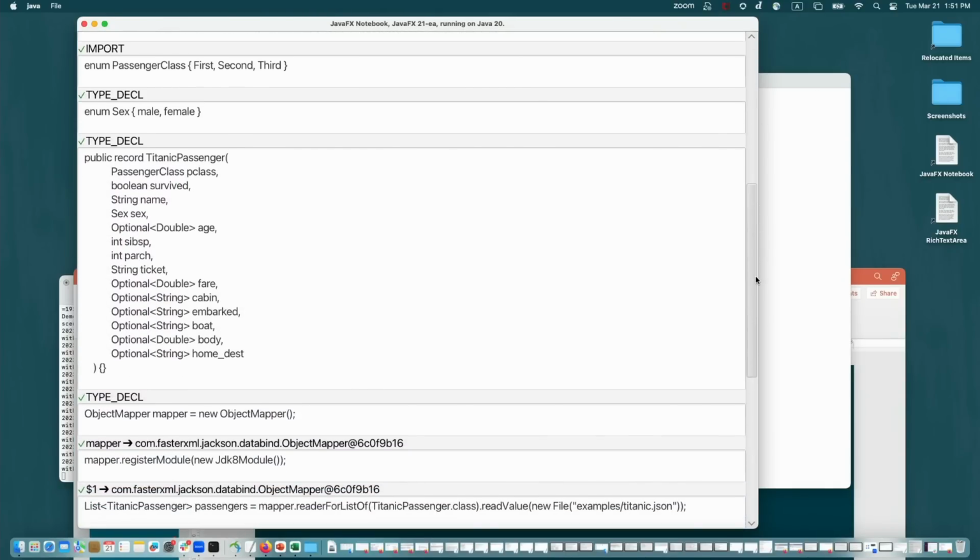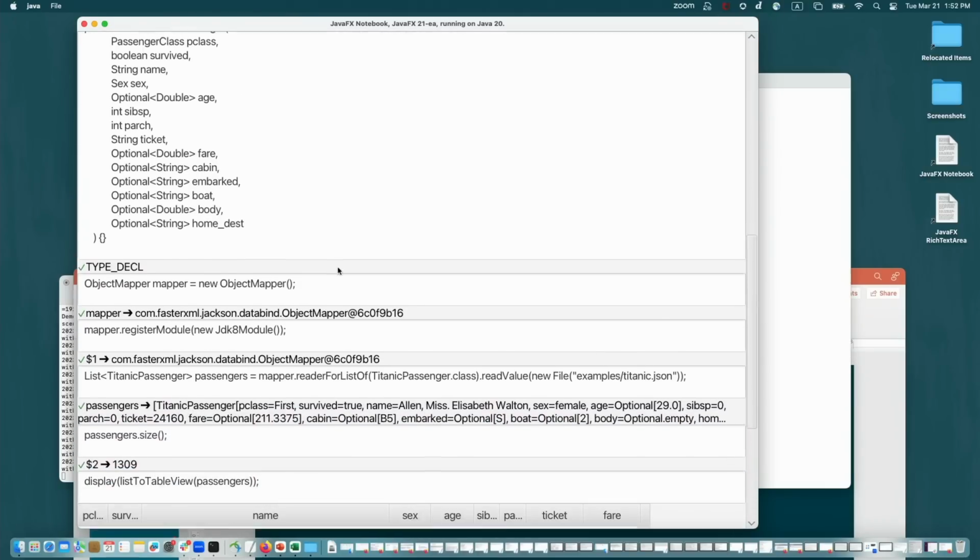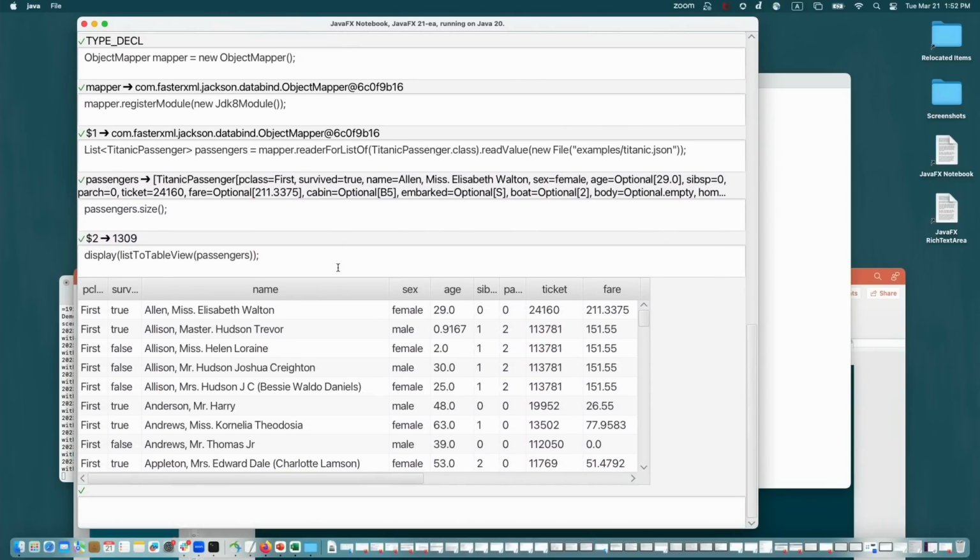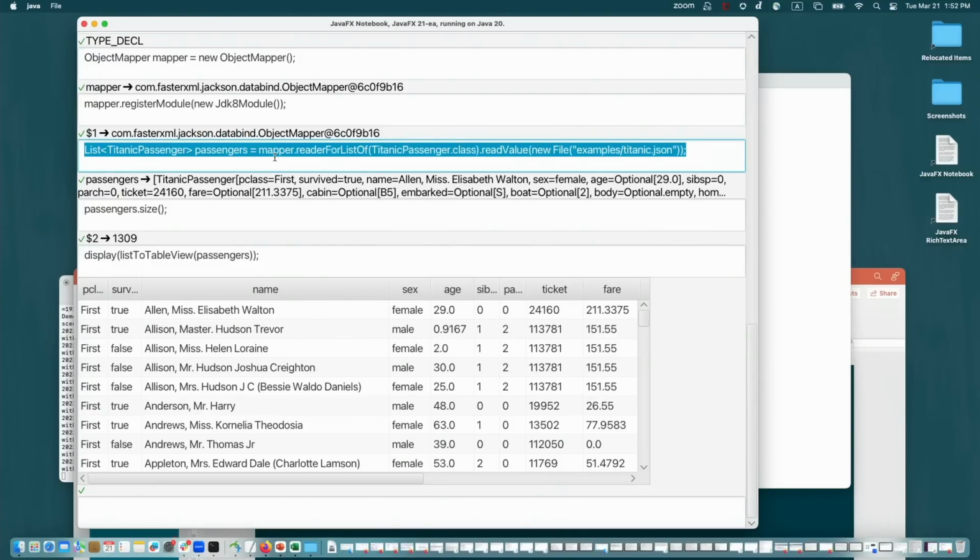And then what we did is we took that data and we created a couple of data structures: an enum for the passenger class, first, second, or third, one for sex, and then a record that includes all of the things we're going to track when we're trying to look at this data in the Titanic. And then we created a list of those by reading in this JSON data set that we created from the CSV data set. And so it's just one line to read in the entire Titanic data.